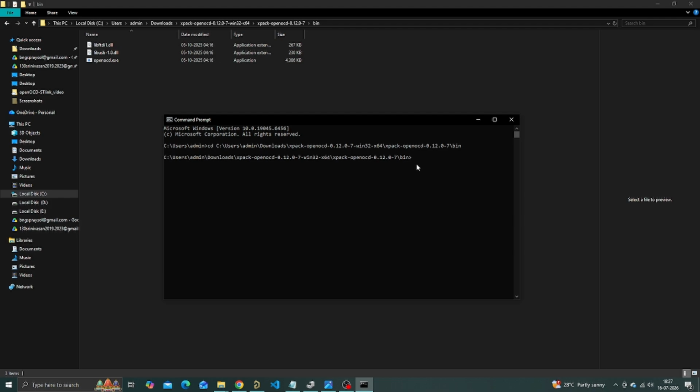I'll type the command for the OpenOCD. So here we can see in this bin folder, the OpenOCD executable file. We have to write the command to execute that OpenOCD. So just write the command openocd -f.